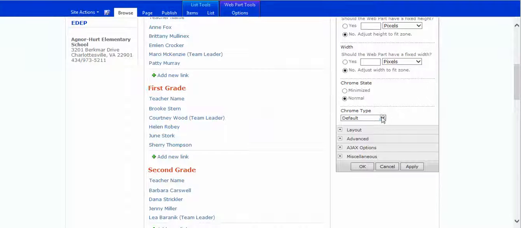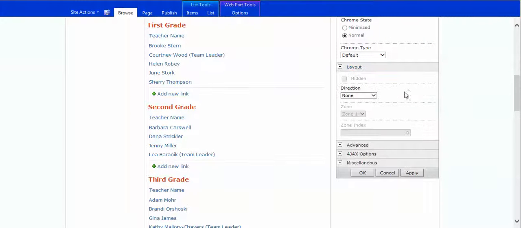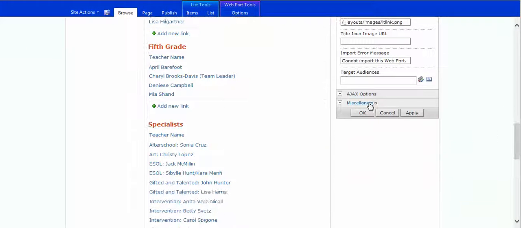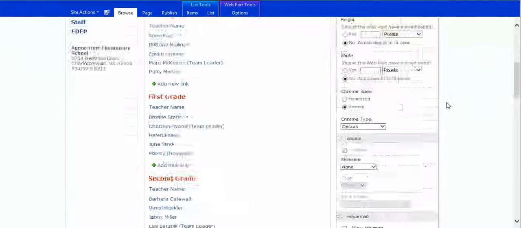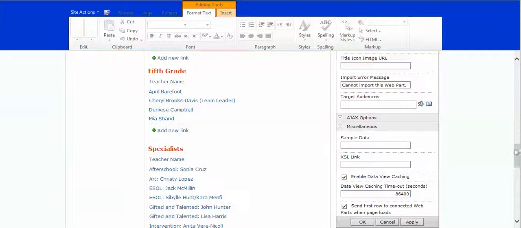So no toolbar. Appearance is where the title is, so it's called resources. And the Chrome type default is just the title. You can also give it title and border, title only border. I just leave it at default typically. Layout you don't need to worry about. That all stays the same. Advanced, uncheck these items here. And these are all, again, things you don't need to worry about. So really that's all you do. Click apply. You're applying those changes you've just made. The page is going to jump around again.